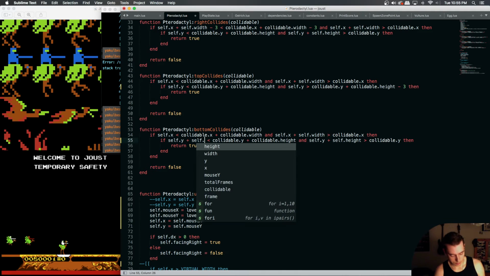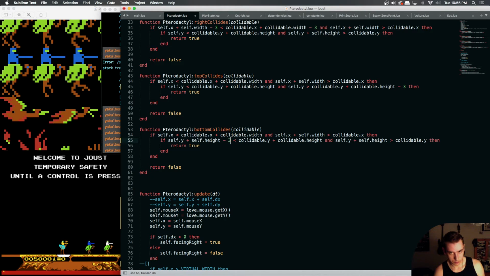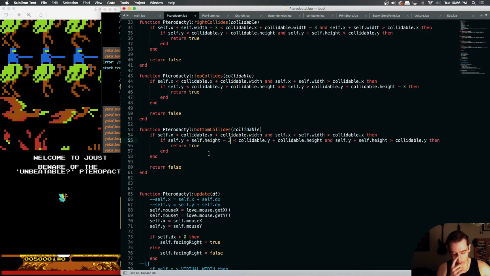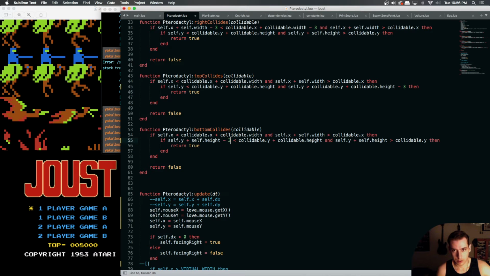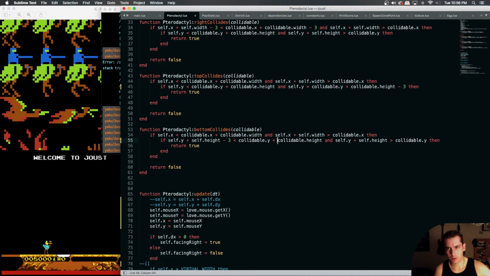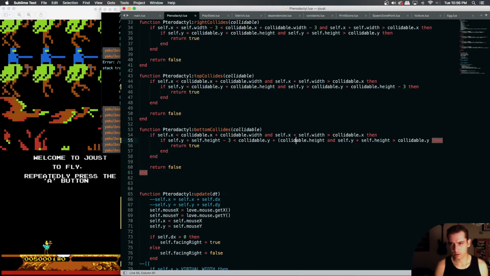pterodactyl minus the 3 pixels. So the top side of our bounding box, of our bottom bounding box of our pterodactyl, we're trying to see if the top side of that is smaller than the collidable's halfway point. And we could also do this by 3 pixels or whatever, but I don't think it's that necessary.